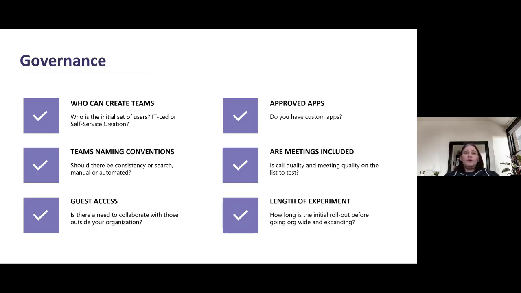Apps are going to be super important. Remember, these are not just apps we think of like ServiceNow or GitHub or some of the other external third-party vendors that we might have, but even our regular Office applications like PowerPoint or Word or Planner. Any of those apps have to be enabled for users to choose and still be able to add as tabs in their channels.